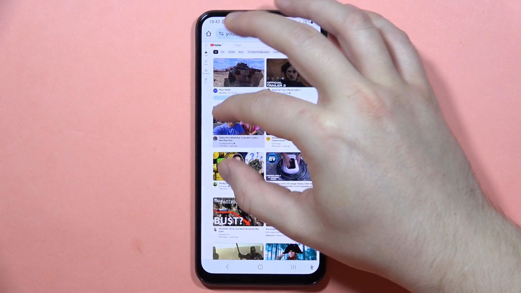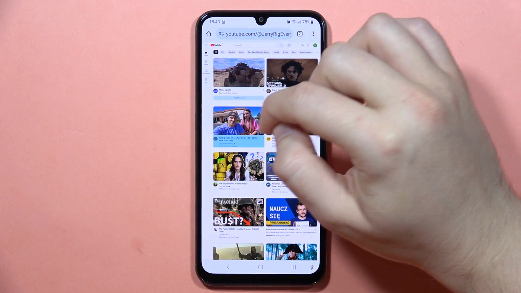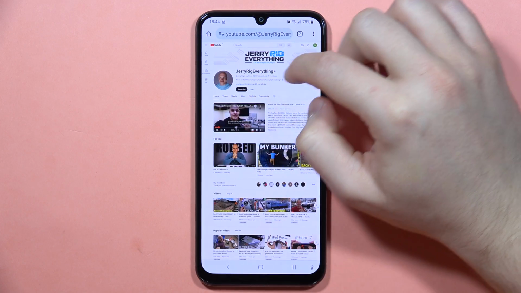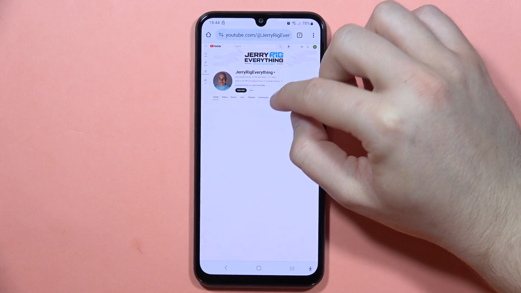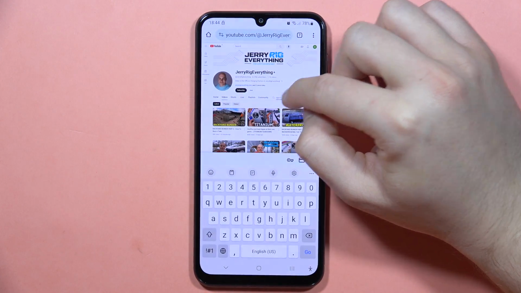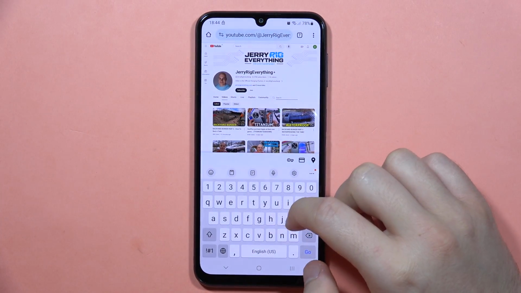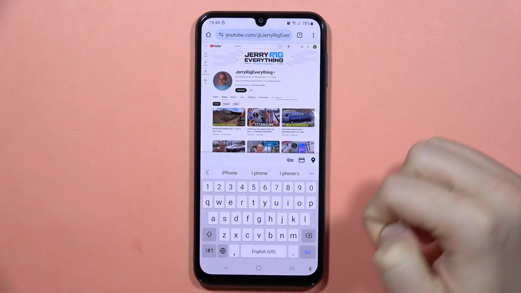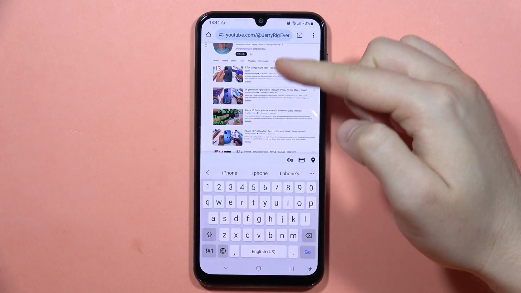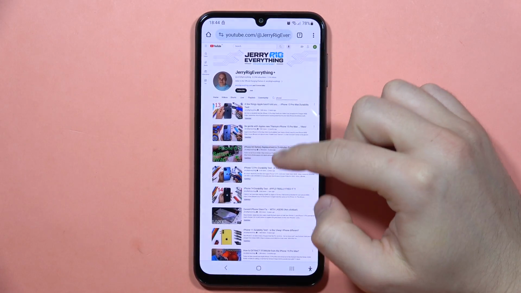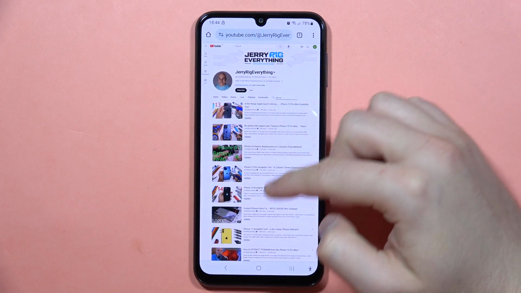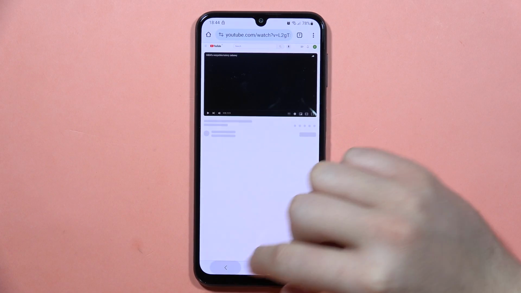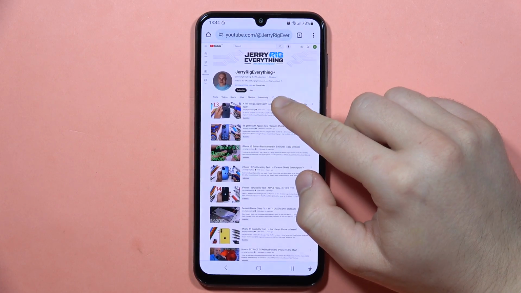And now from here, let's say that I want to search for the Jerry Ring Everything channel. And now when I click on this channel, I can click on this small icon right here, and I can go to the search. So for example, I can search for the iPhone, then I can tap go. And as you can see here, I can find all the iPhone videos that are on the Jerry Ring Everything channel. So this icon appears right here on the right corner of this all tabs.